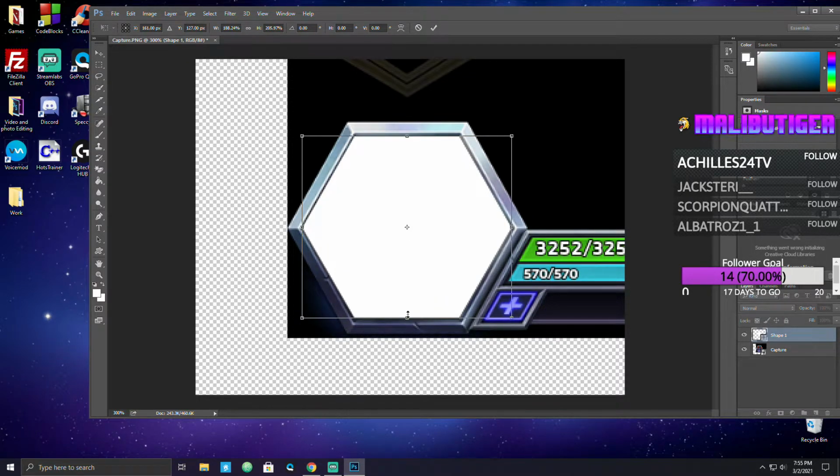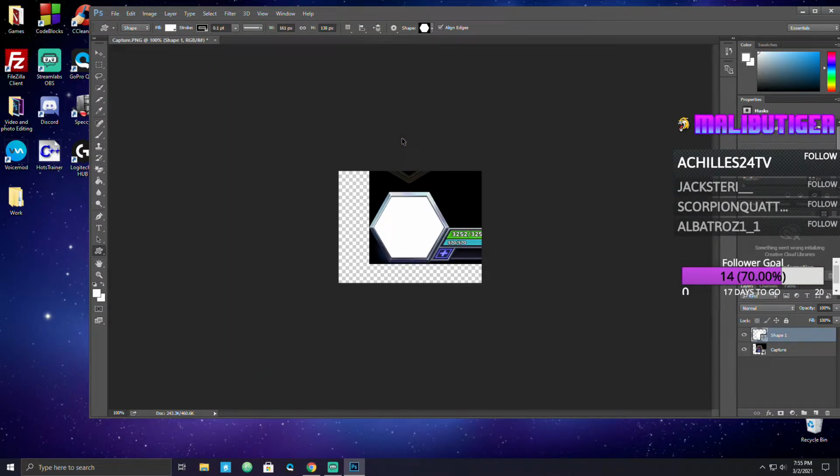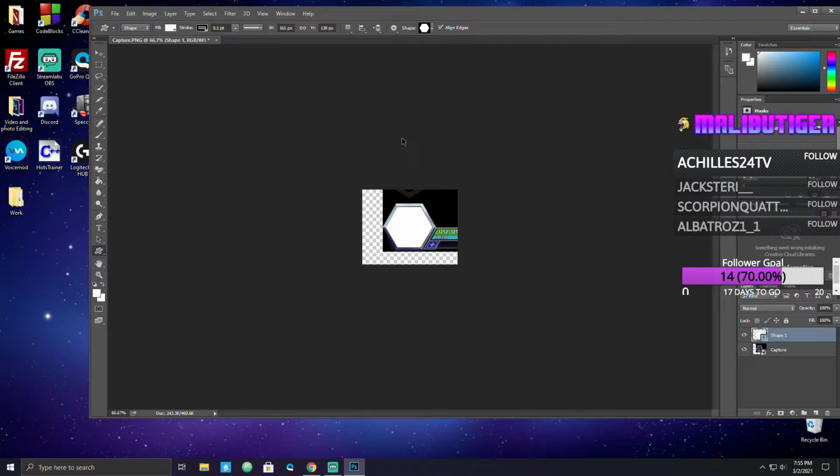I'm also holding down shift while I'm resizing to keep the proportion proper. And this is an important part here. We want this to be pretty good. We want this to look pretty nice. Okay, so I think I'm happy with that. I'm going to go ahead and hit enter. And now, as you can see, the shape is in there. When you zoom out, that's what it looks like.